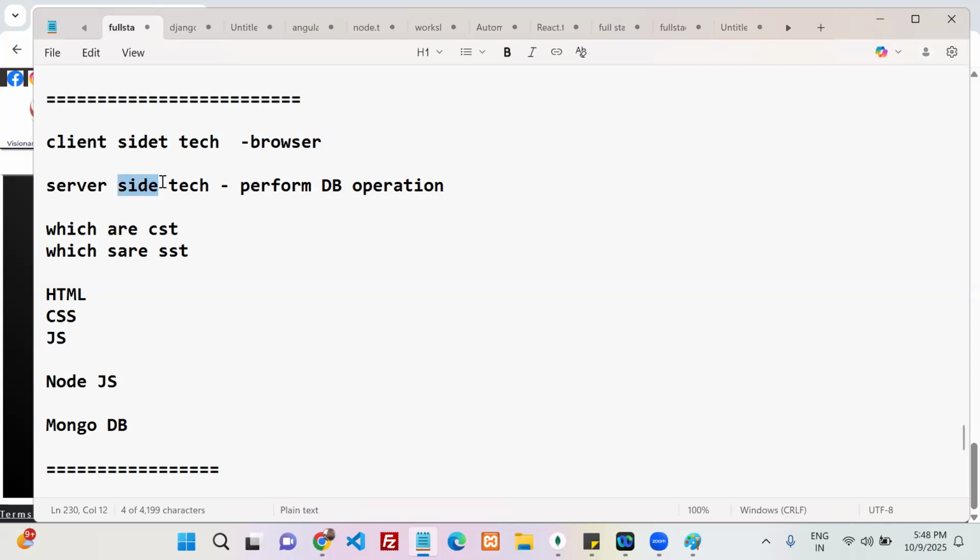Why is the server-side technology required? Client-side technology is not able to communicate with the DB. The next one, which are client-side technologies? HTML, CSS, JavaScript, React, Angular. Which are server-side technologies? Java, .NET, PHP, Node.js. These all are server-side technologies.